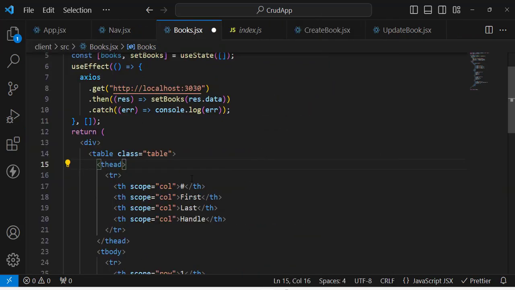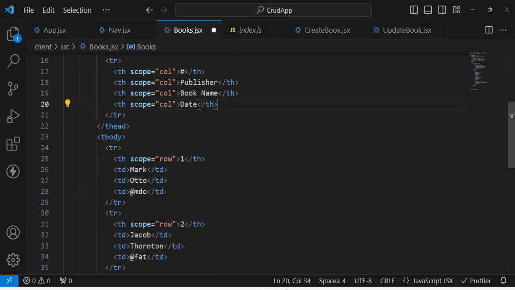After formatting the document, we will display the records here. This is the header. In the header, what we will show: this is for the ID, and this is for the publisher. This is book name, publisher, and down book name, date. We have these 4 fields. This is the header of the table, and down from that, here we will display the records.